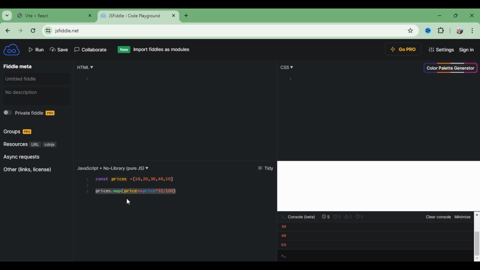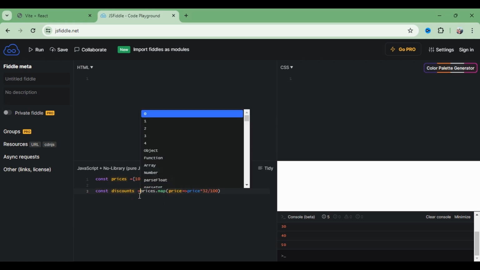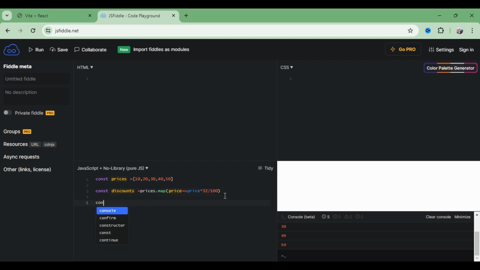So let's save those values into another variable called discounts. So const discounts equals this. And in order to actually view those values, I would say console.log and just display the discounts. All right, so if I save this now, this gets auto-refreshed for us, and you can see we are actually getting the array here of discounts. So this is 32% of 10, which is 3.2. This is 32% of 20, which is 6.4, so on and so forth.